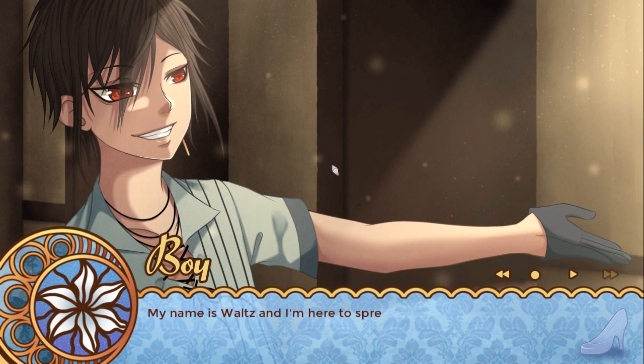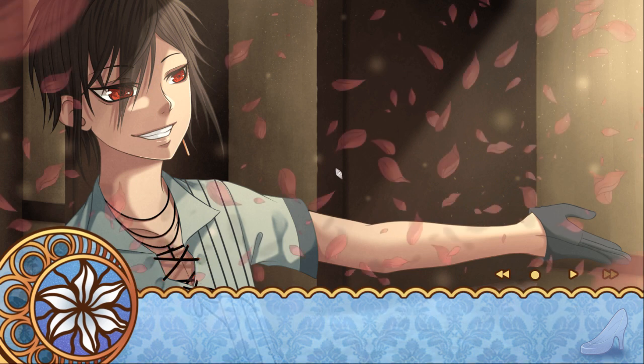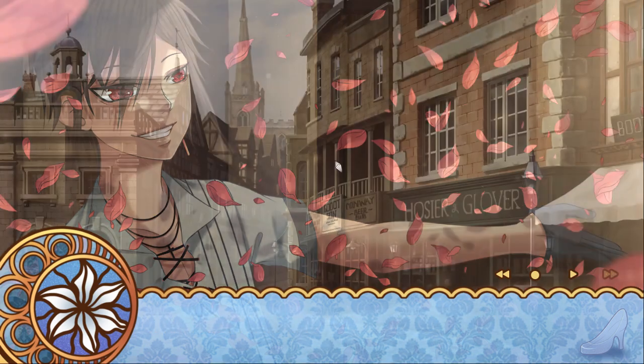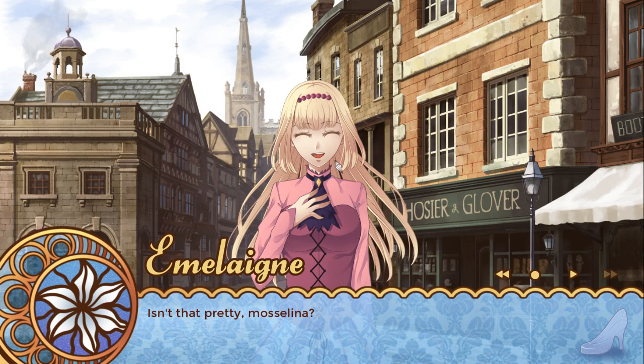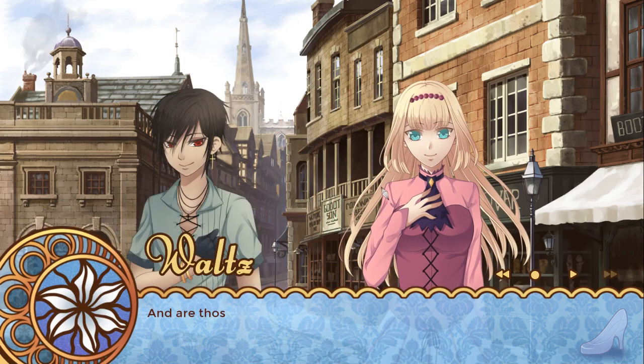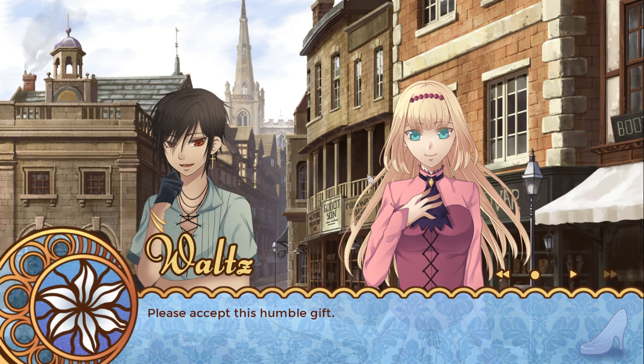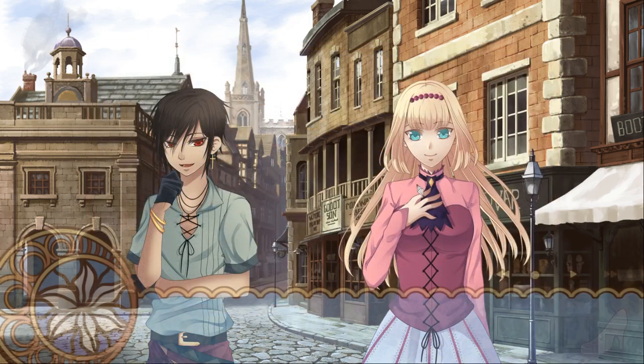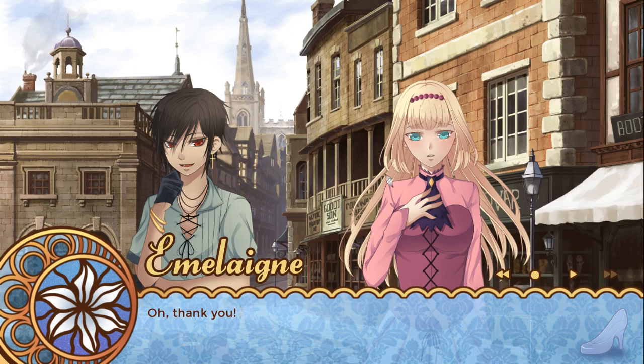Good day, everyone. My name is Waltz, and I'm here to spread some happiness and magic. The boy named Waltz snaps his fingers, and colorful flower petals start to rain down from the sky. Isn't that pretty, Marcelina? And are those the princesses over there? It is an honor to have you in attendance. Please accept this humble gift. He snaps his fingers, and the white lilies appear in his hands. His hand. Singular. Oh, thank you.